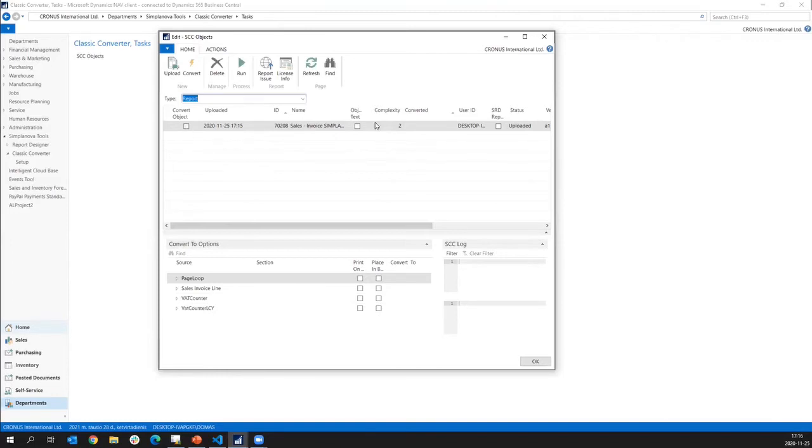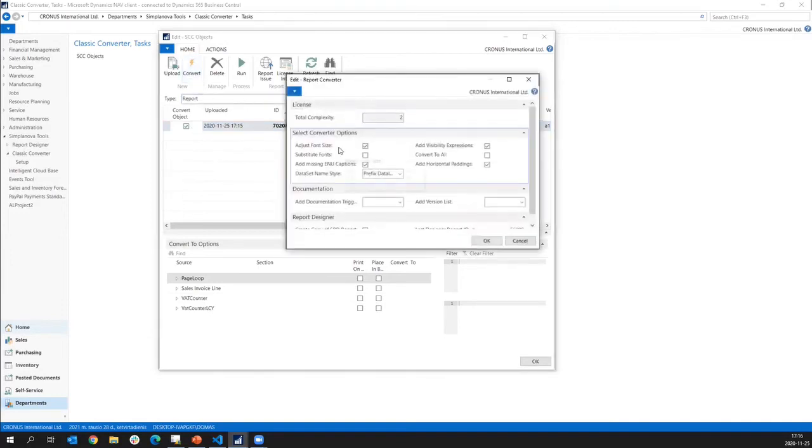So in order to convert the report, I need to mark it here and press the Convert button. And once again, it shows the total complexity. For example, if I uploaded 10 reports at the same time, it would show me how many points in total I need to convert these reports. And for conversion, there are 2 options.